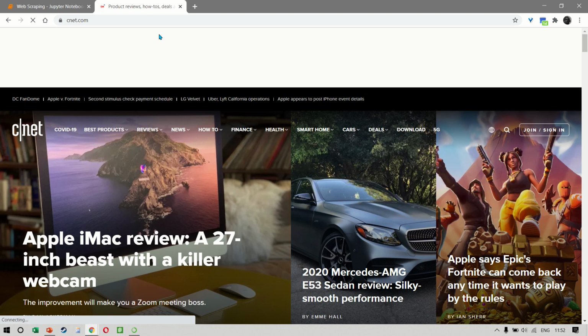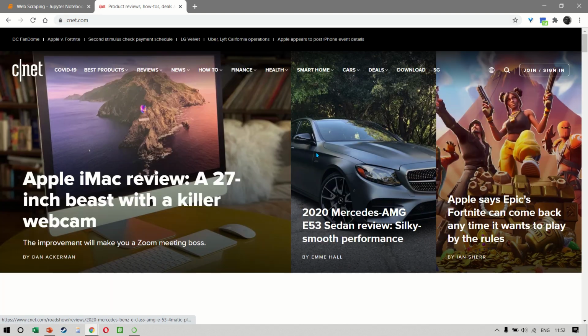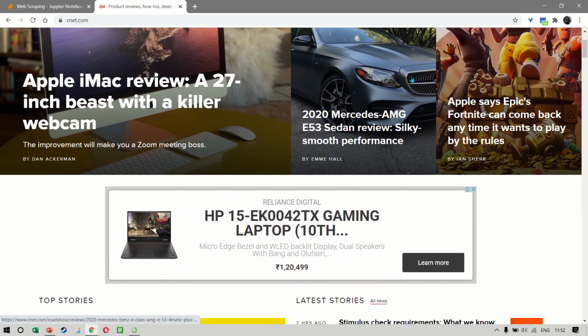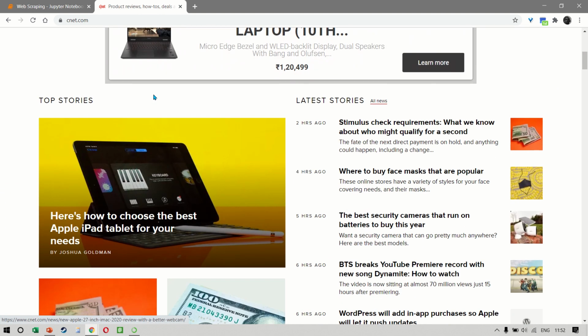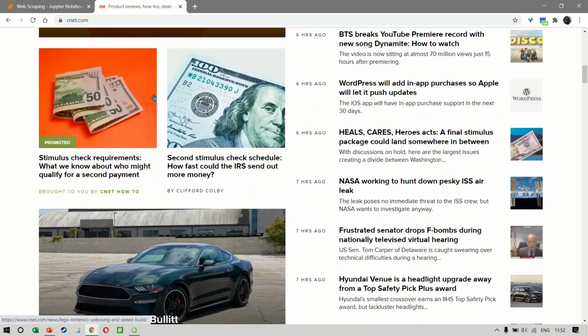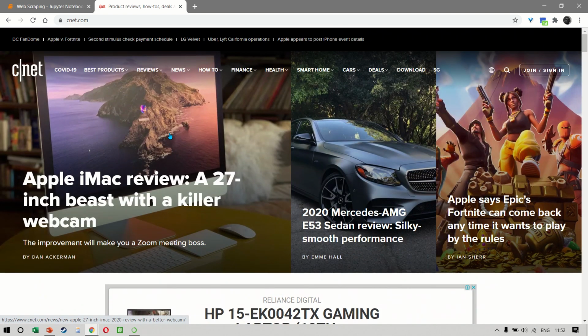So we have a website here, which is the CRET website. And on the website, we can see a number of things. There are some ads, images, titles, and so on and so forth. Now, a website is nothing but an HTML script that is running in the background and that is being displayed to the user on the browser.